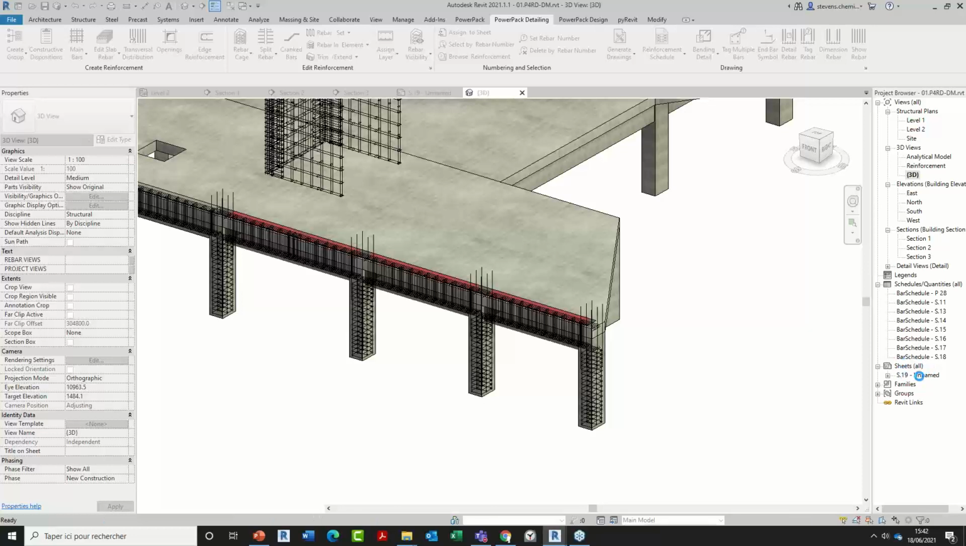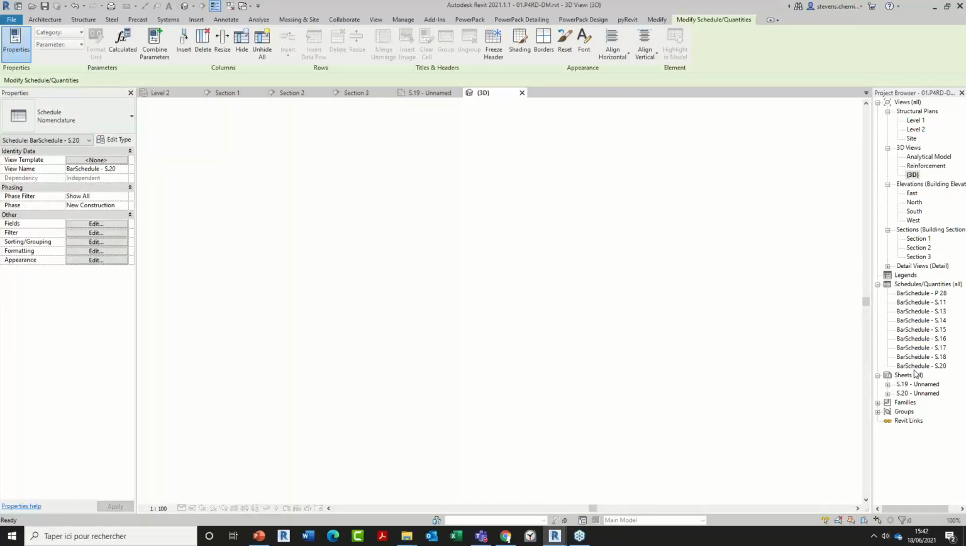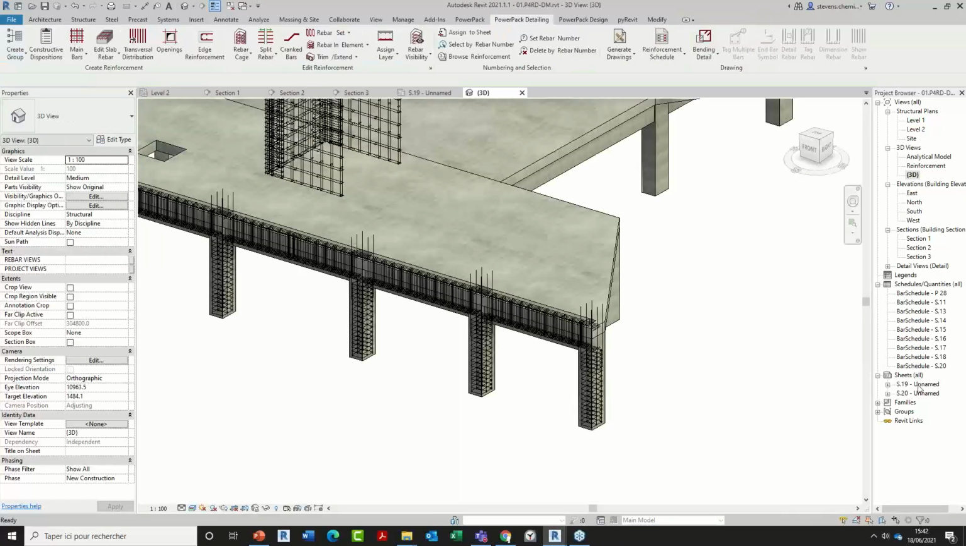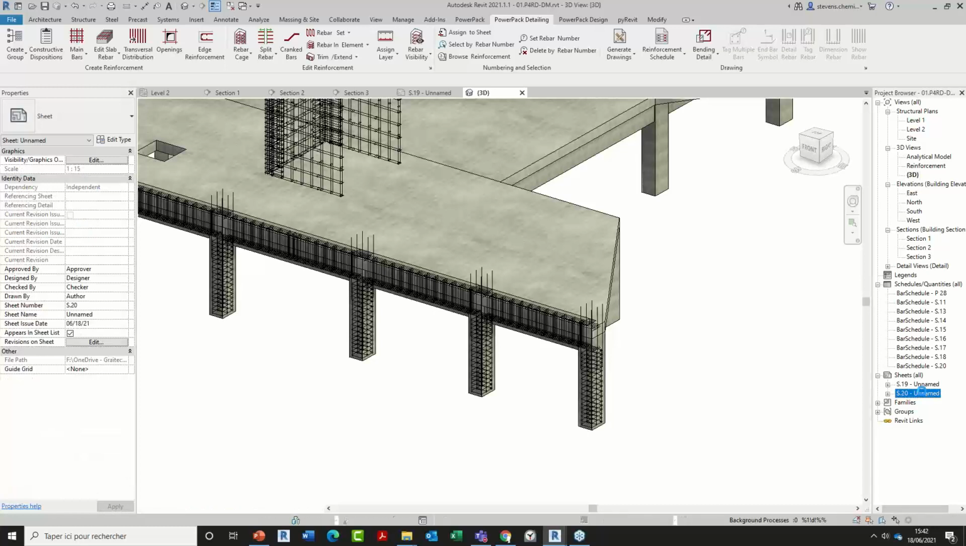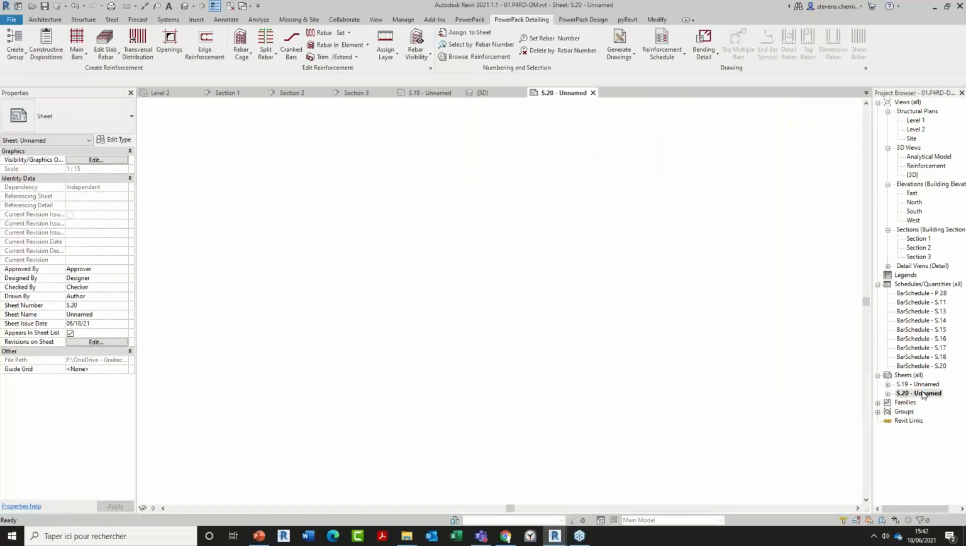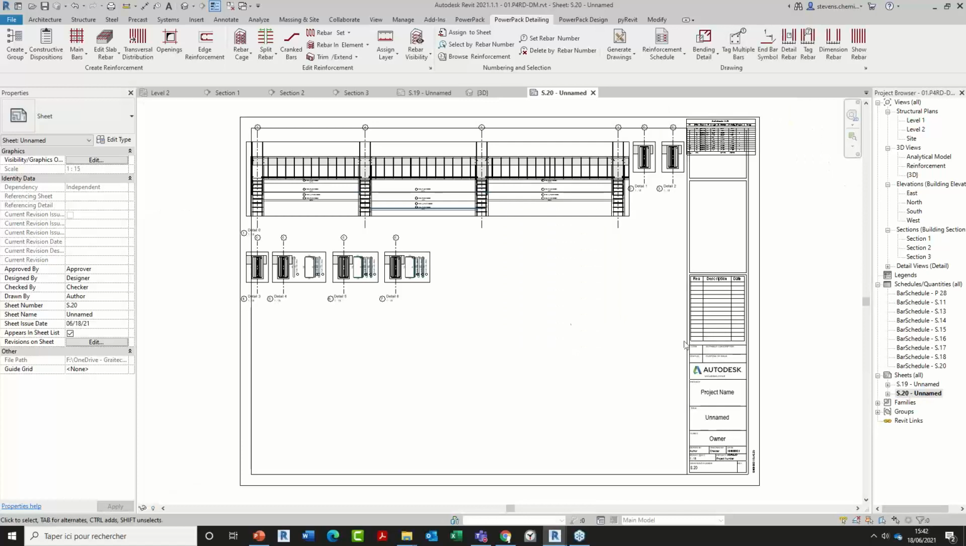So you see there are many optimizations running in the background. If you look in the browser, in the sheets part, you can see that the new folder, detail view, appears, because we are using detail views in our tools to create those sections. You see all those additional schedules were created with these tools. And let me launch the command here.